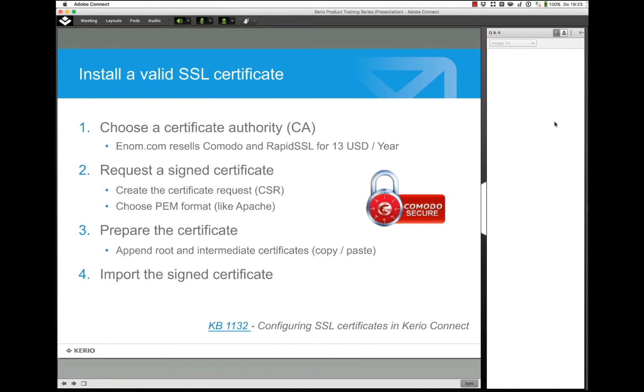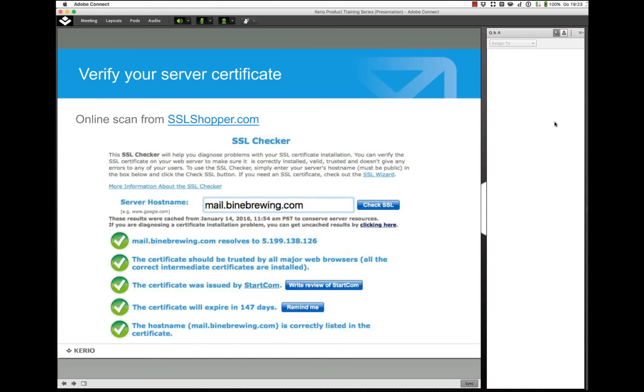So now that you've installed the certificate, there are some nice handy online tools that will help verify that you've properly installed it. The one I really like is SSLshopper.com. As you see from the screenshot here, you just put in your server address, and it'll do an online scan and tell you within a few seconds whether you've properly installed the certificate. This way, you can make sure that it's installed.